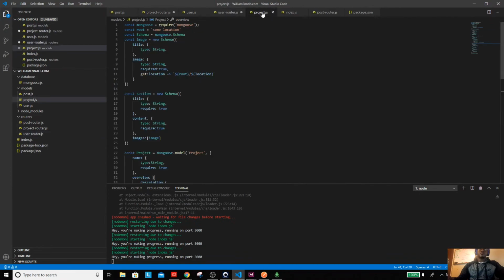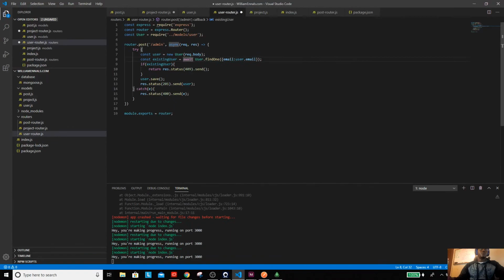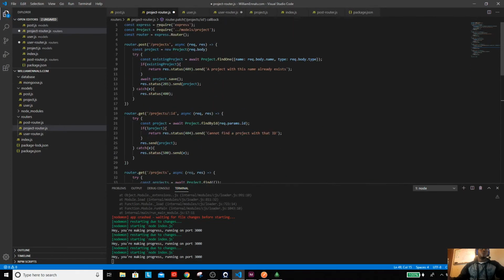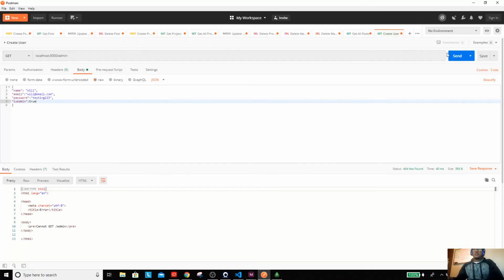Let me just look for post router and do the same thing. Oh, I have it there. User awaits user.save, and then await project.save. So let's save all of these, and we'll go and do this again. Alright, now I'm starting to think it's because it doesn't like my boolean.